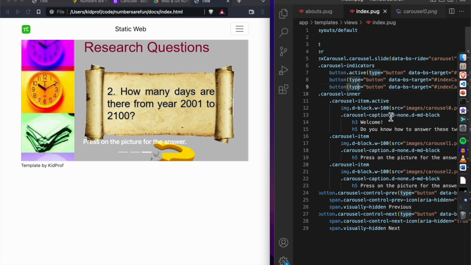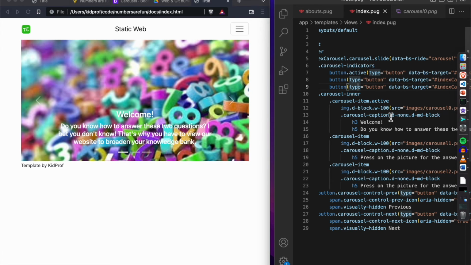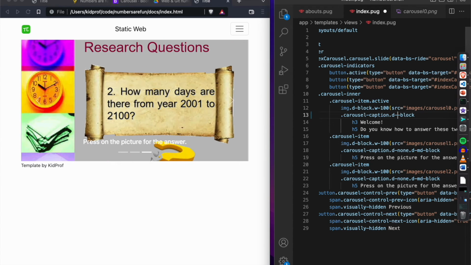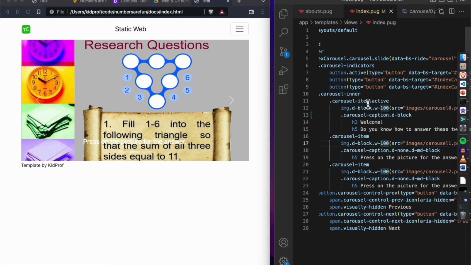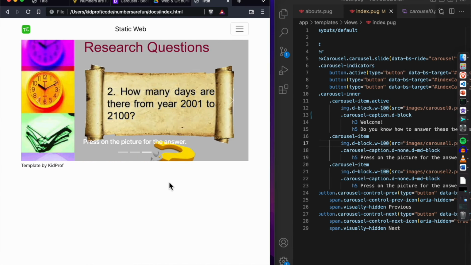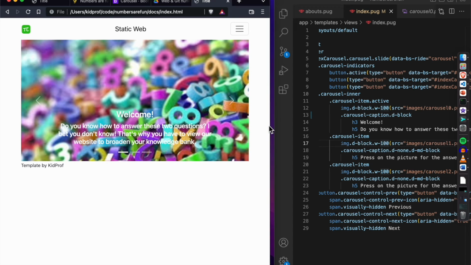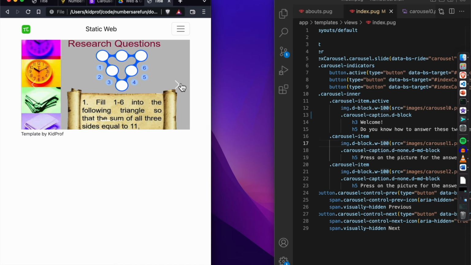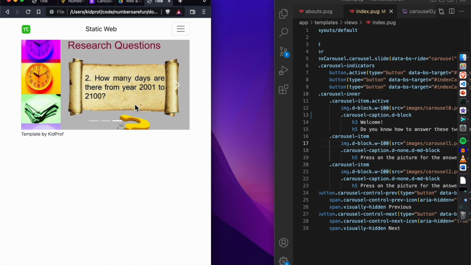For example, if we want to change it so that the label shows no matter what screen size it is, we can omit d-none and remove the md from the d-md-block. And I'm just going to do that on the first caption so that you can see the difference. Alright, and now when I refresh the page and I change this into a small screen, you can see the label is still here, while for the other two pictures, the label is gone because we haven't changed the behavior.